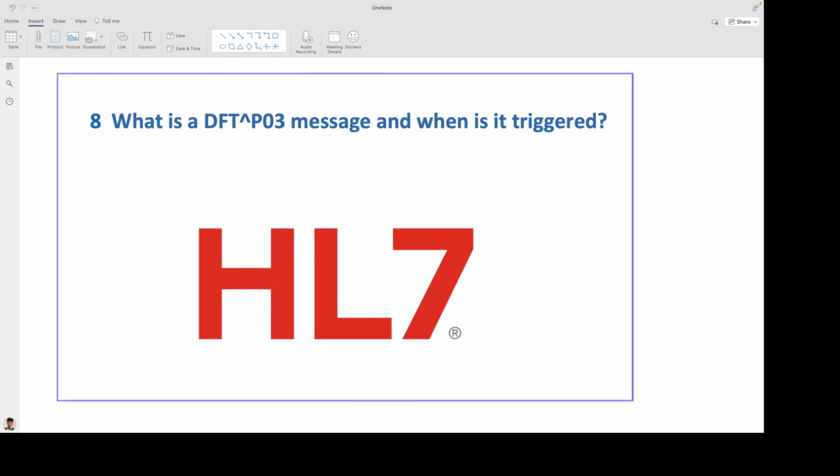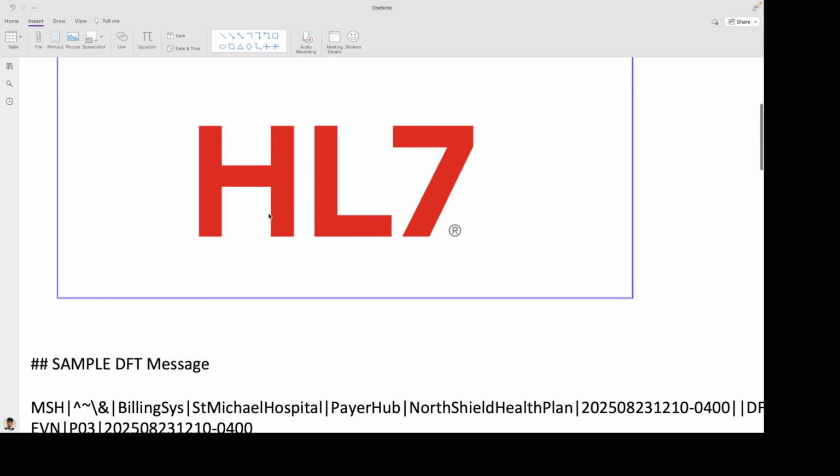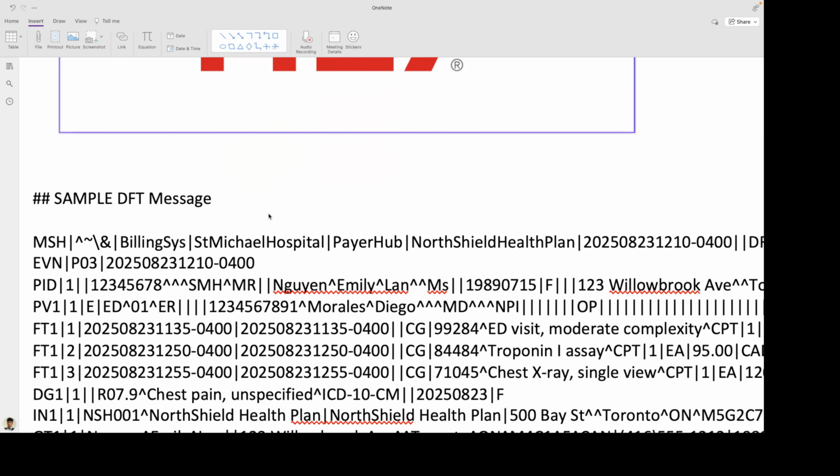In today's session, we are going to learn about the DFT P03 trigger event and when it is triggered. DFT is nothing but the detailed financial transaction message type, and P03 is a trigger event. Without any rush, I'll go in a very simple and straightforward way.